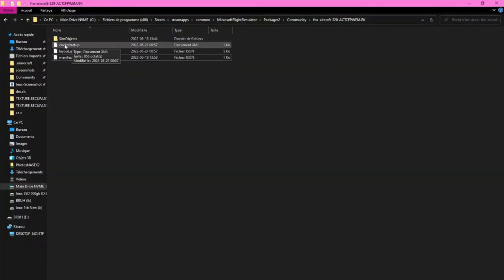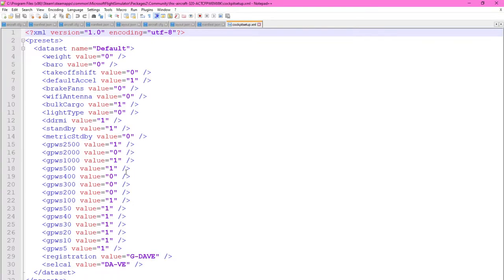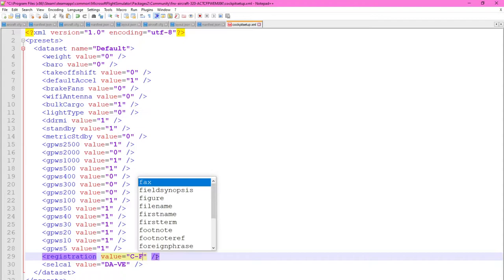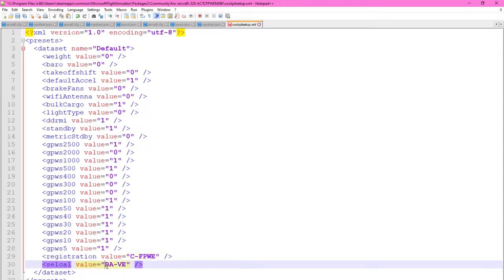There is also a cockpit setup file. Let's edit it with Notepad++ too, and we'll go all the way to the bottom, and put the registration in. Charlie Foxtrot, Papa Whiskey Echo. The SELCAL, we can put pretty much anything we want. I'll put like BEDDS, because I don't know what the actual SELCAL of this specific aircraft is. Tell me if you know how to find it out.